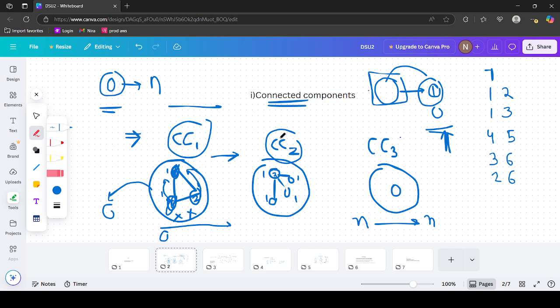And similarly, if we try to store in DSU, for every connected component, the parent of every node in that component will be the ultimate parent. So we are trying to represent the whole connected component with a single value. In this way, after storing in DSU, we can traverse all nodes, store the parent of each in a set, and finally return the size of the set.